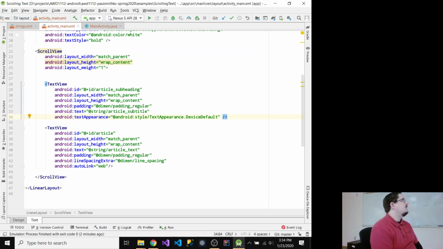The problem is, as I said earlier, a scroll view can really only have one child. And as I said, with frame layouts, whatever children they have are stacked on top of each other. So there's a trick with the scroll view. I want to put things into the scroll view, and I want to have them be vertical. I need another view group. What kind of view group would be good? A linear layout.